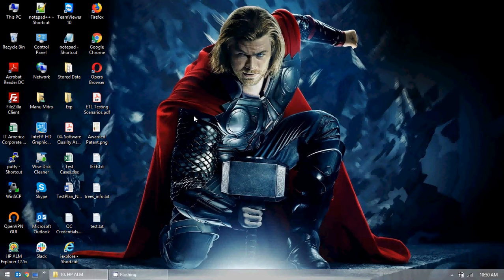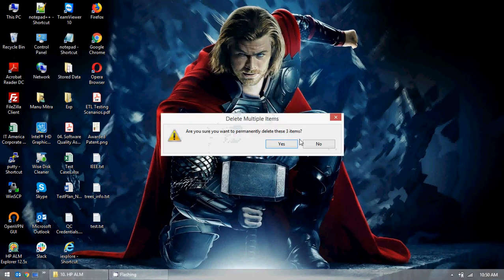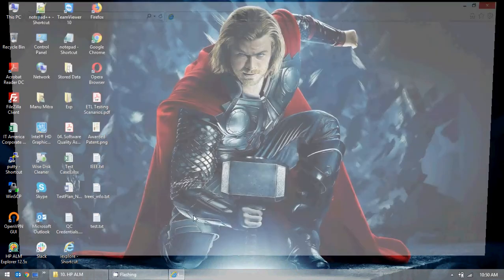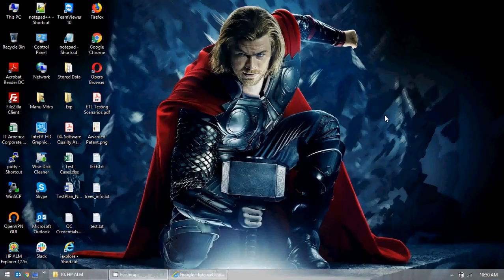So, HPALM 12.5 version. Right now we'll talk about HPALM, which is Hewlett Packard Application Lifecycle Management. That's what HPALM means. And I'm using this little old version. I hope this is working. 12.5. The latest, I think, is the 15th or 16th version. We'll see about that. This is for my testing purposes. I'm trying to test it. So okay. The problem with this old version 12.5, right?